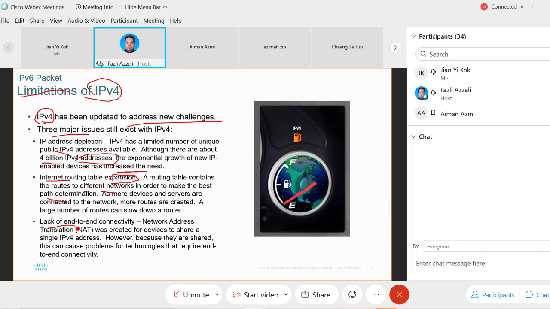And then the lack of end-to-end connectivity. Network address translation was created for devices to share a single IP version 4 address. So when you use an IP version 4 address, you need network address translation from the end-to-end source to destination. However, because they are shared, this can cause problems for technology that requires end-to-end connectivity.